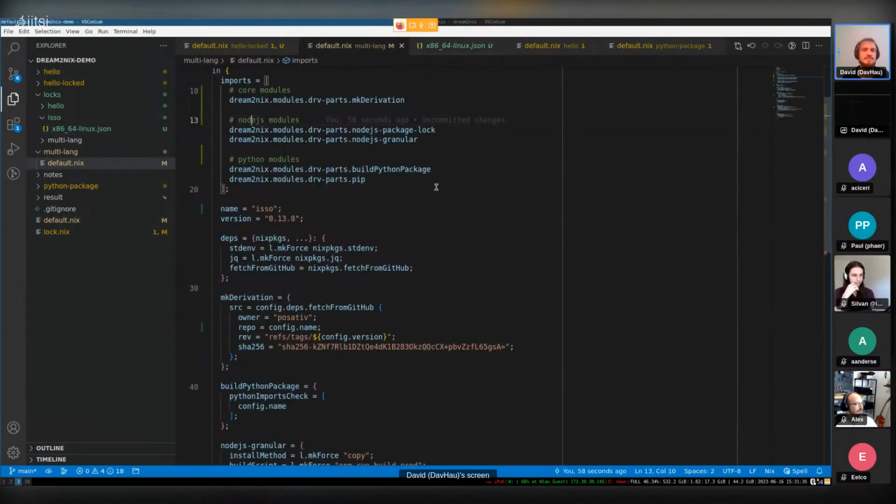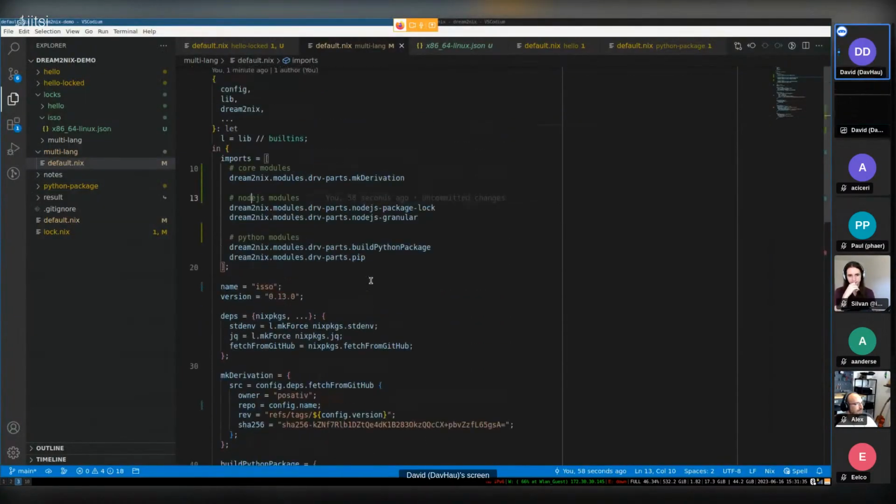And now we should be able to build the package. But before I do that, I want to explain about the rest, because this example also demonstrates something else. It demonstrates a multi-language derivation. So we not only imported the mkDerivation and the Python package abstraction and the pip module, we also imported the Node.js package log module and Node.js granular.